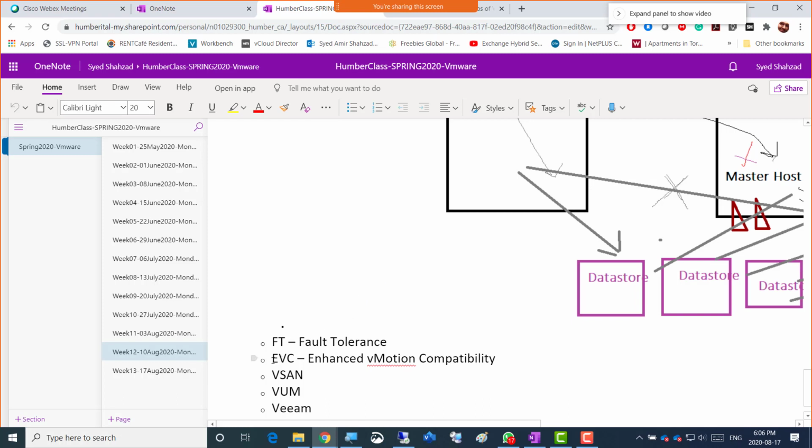Now, last time we checked about EVC as well, enhanced vMotion compatibility, and many of us were not able to get their processors detected by the enhanced vMotion compatibility feature inside the cluster, and some were able to get those features, like the processor compatibility, for pretty much every processor. So that was also strange and amazing.